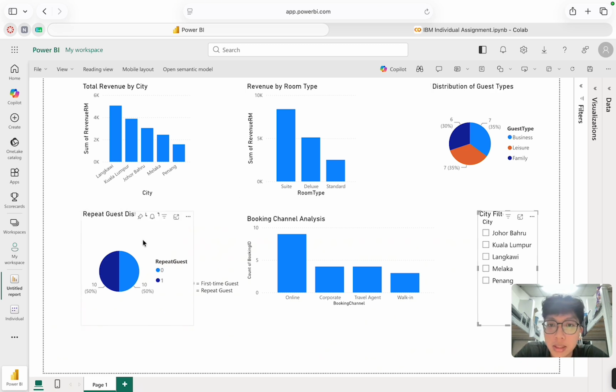So the next chart is repeat guest distribution. This chart shows the number of repeat guests and first-time guests. In this dataset, 1 means repeat guests and 0 means first-time guests. Based on the chart, the results show that 50% of the customers are repeat guests and 50% are first-time guests. This means half of the customers in the data have returned to the hotel before.